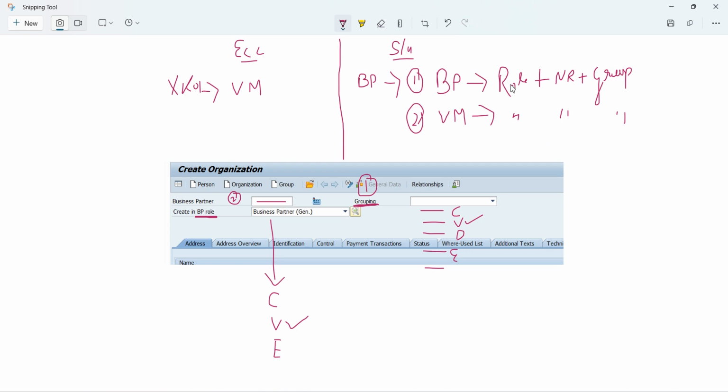Here we are going to have the business partner role, a general role that we have to create, and for the business partner its respective number range, and we should have a business partner group. Same thing in the vendor master: when we create the vendor master, we have to select the vendor master role. Based on that we will have a number range and an accounting group. Both of these we need to sync, and then only will we get the same combination.